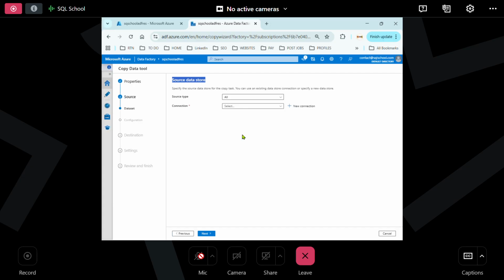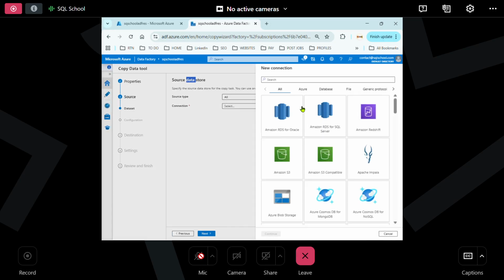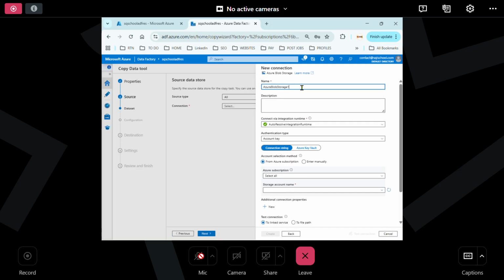Give data store. Connection. New connection. See, data source. New connection. It should be blob storage. Next. Give the storage account. This is the storage account we created today. Test connection. Click create.